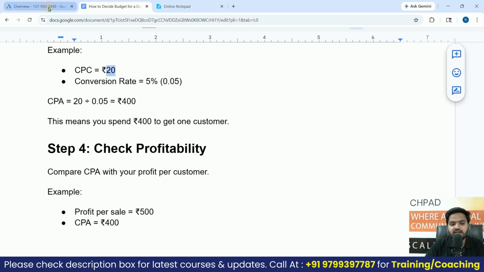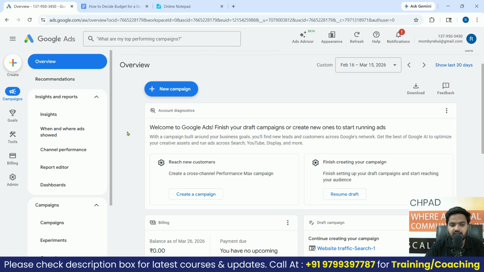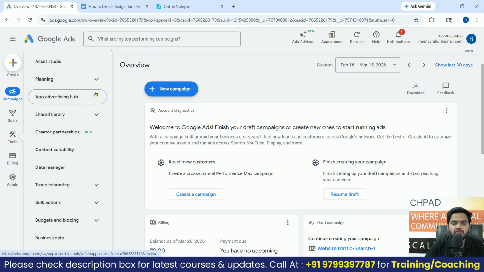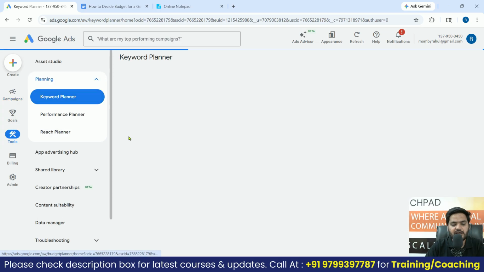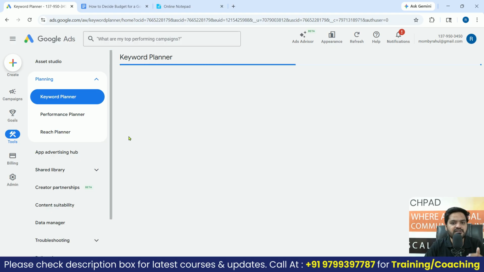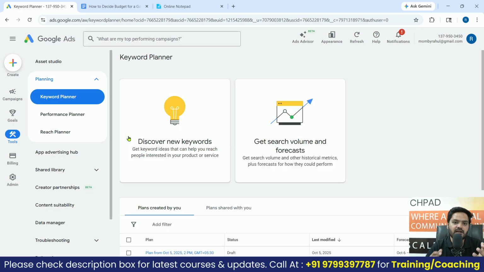So in order to check it, you just need to go to your ad campaign manager, go to tools and go to planning and click on keyword planner. This is something we have already covered: how to estimate how much amount you need to spend or how much the CPC will be. You will say get search volume or forecast, or maybe discover new keywords. So click on get search volume and forecast.